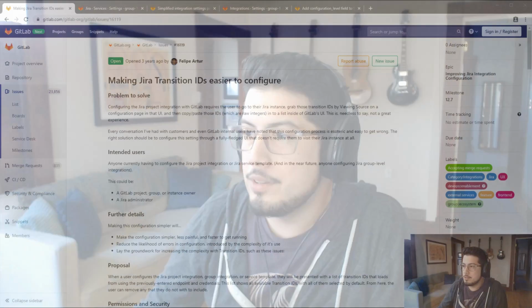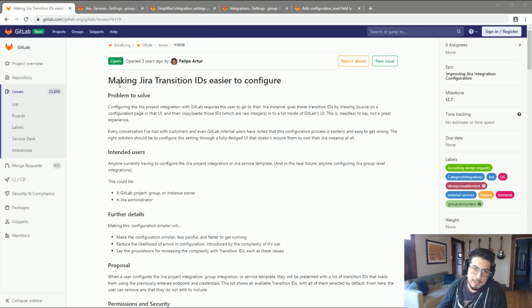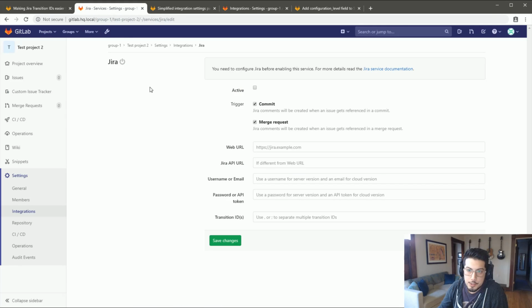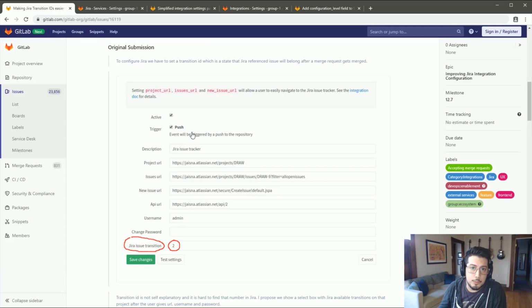So the first issue that I want to discuss is making transition IDs for our Jira integration easier to configure. This has been a long time pain point. If you look at the integration page right now, you have to enter a transition ID. Now, transitions are when you go from one state of an issue to another. So from to do to doing, or doing to done. Right? Those transitions have an ID number. It's stored inside of Jira. We admittedly don't make it very easy for you to get that information.